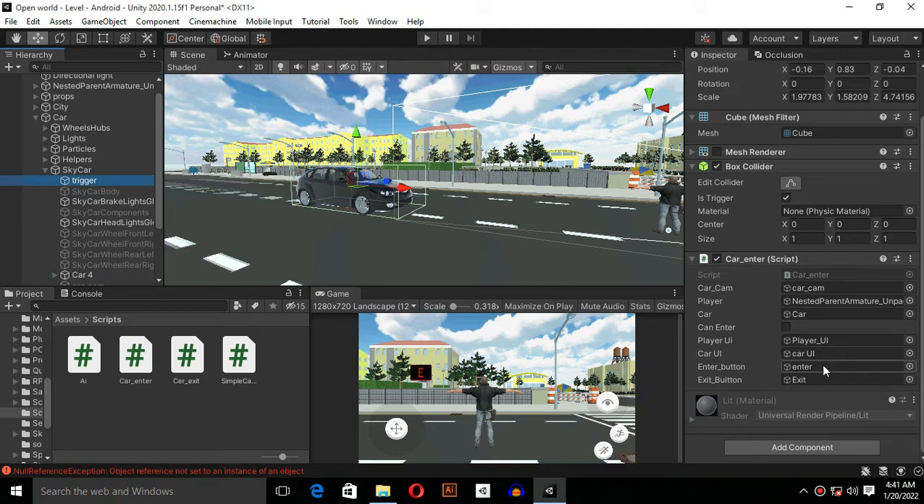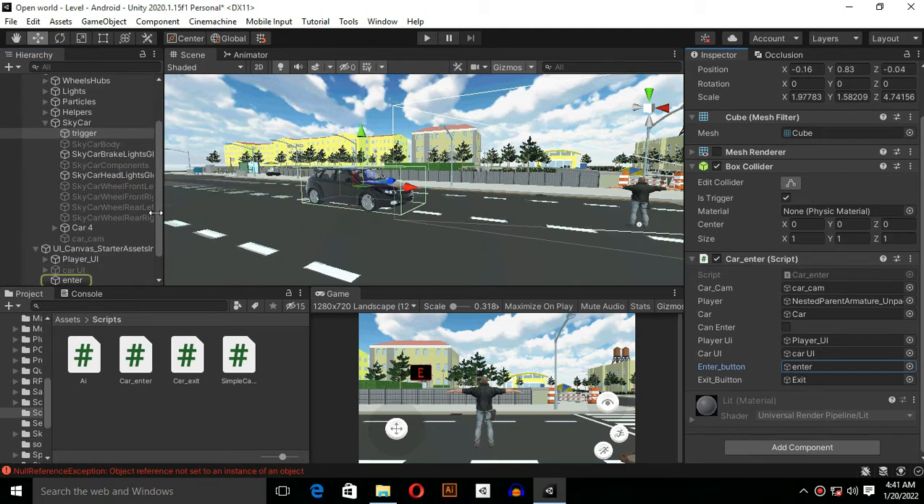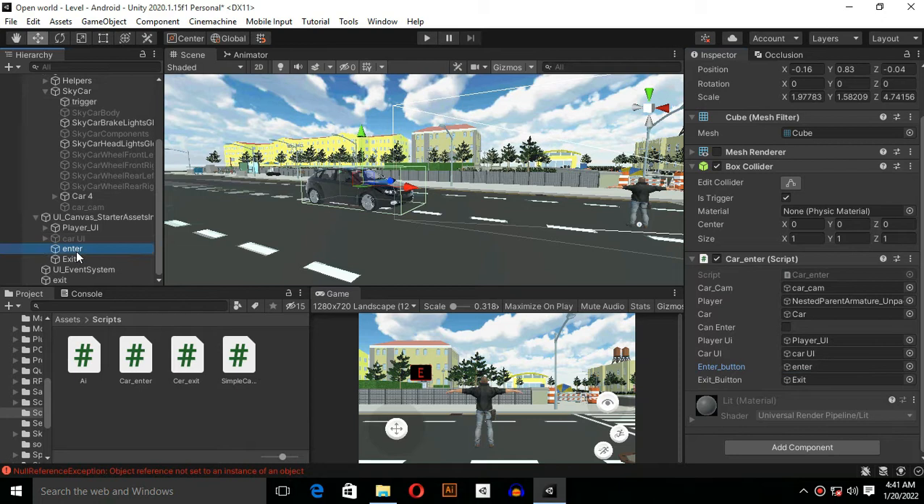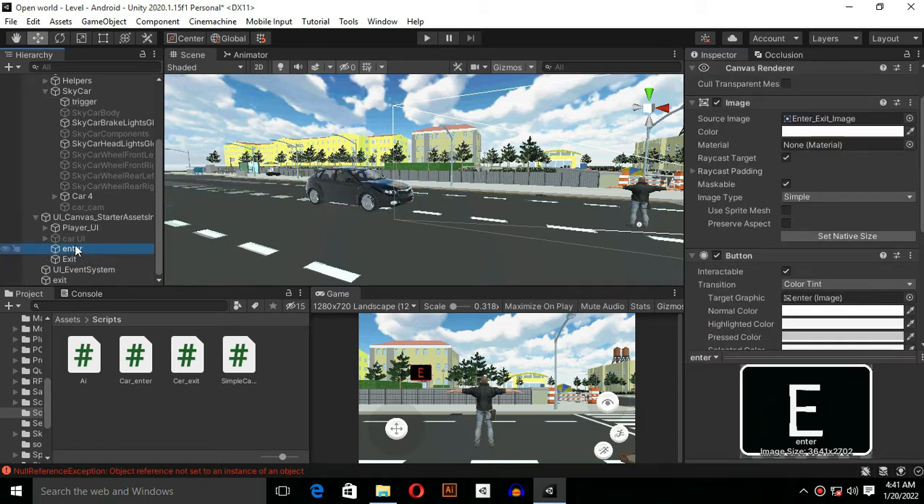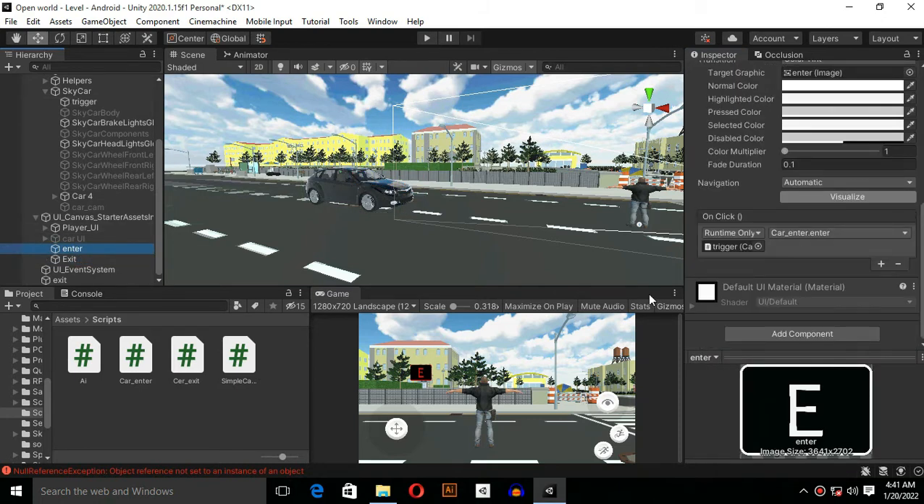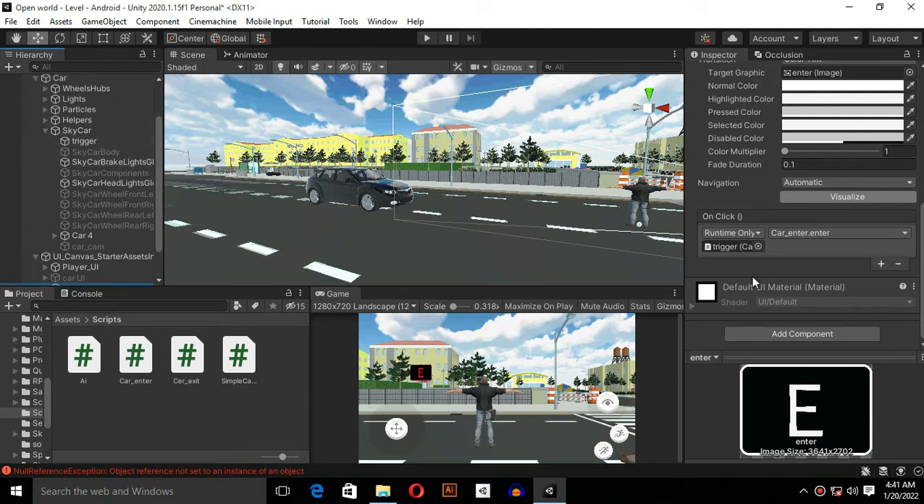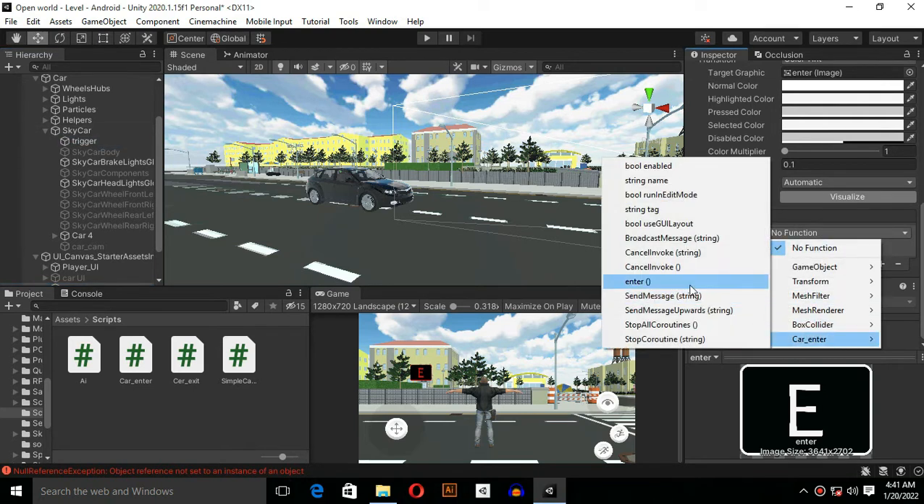And the last two variables are very important. One is the enter button and the other one is the exit button. When I click on enter, you will see this button over here. You have to attach the trigger in this function, just drag and drop this trigger over here and select the car enter function like this.